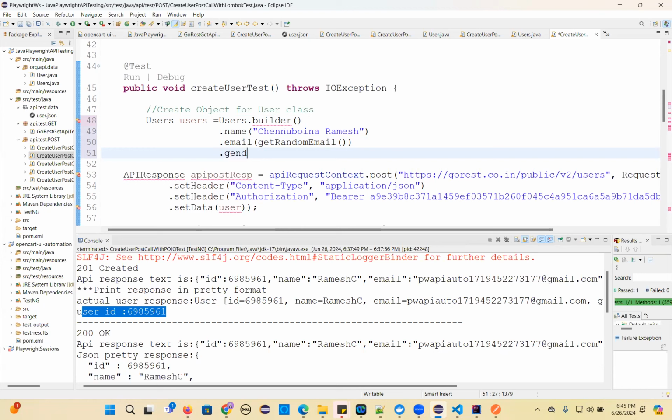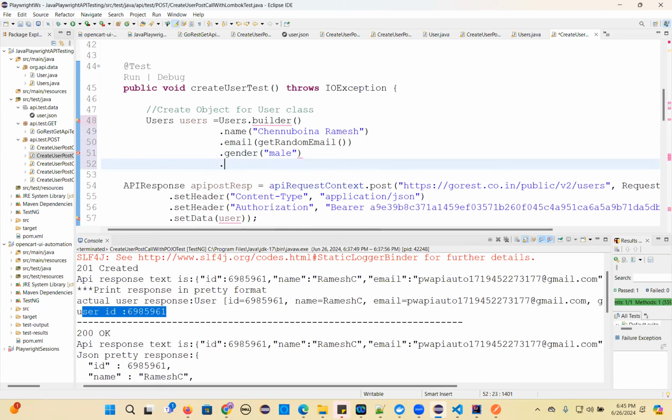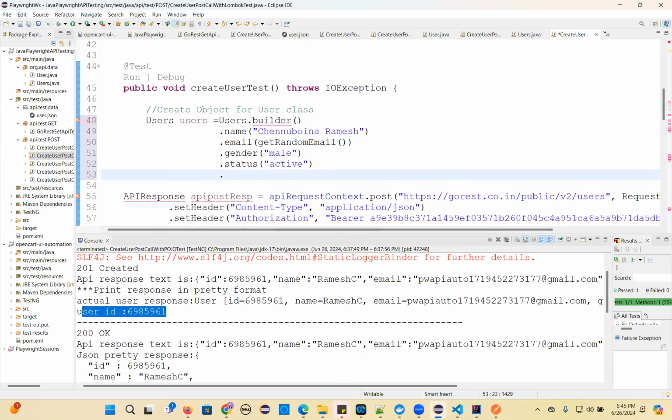So gender. The gender you can give whatever you want, and then dot status. So the status is active, and dot, so the build method you can call. It will build the entire thing. This one is undefined for that type.